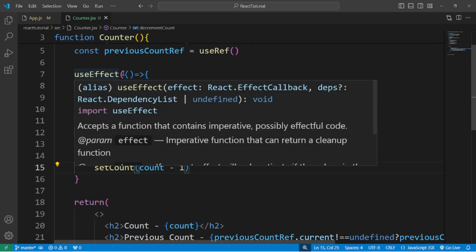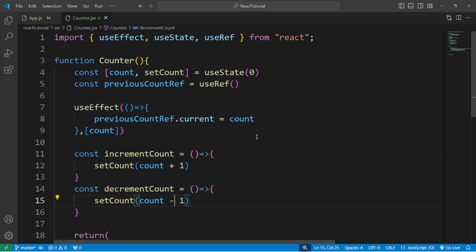So this is another example using useRef. useRef is a very important hook in ReactJS. So that's pretty much about useRef.